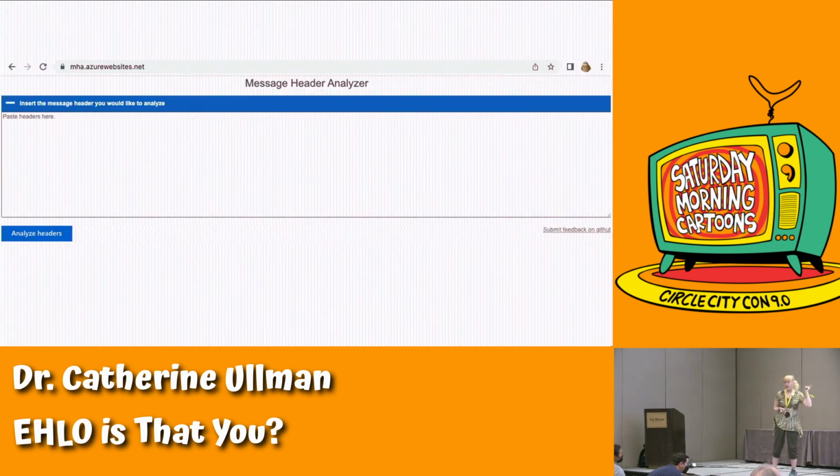And this is Message Analyzer, where you literally copy and paste in the headers, click Analyze, and it's going to tell you some stuff. It can be useful, but sometimes it gets it backwards and it misses things. But again, if you're not used to looking at headers and you need a place to start, it's not a bad place to start.